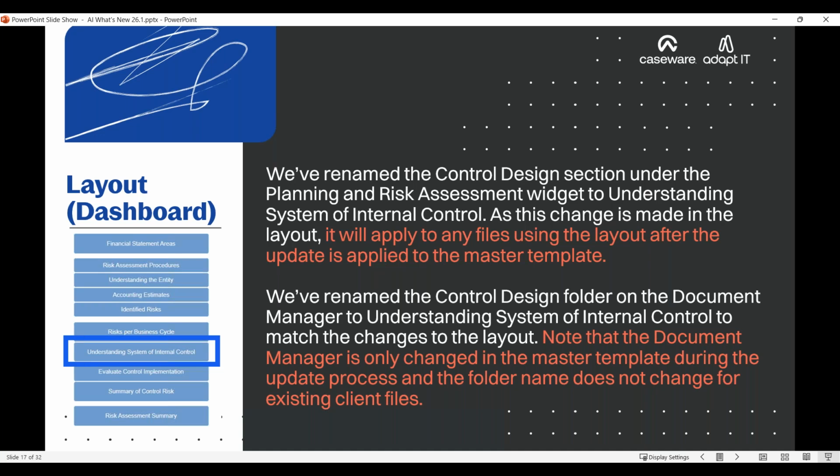So the layout will update the moment you install and open an engagement file, because it's only one layout, doesn't matter which version you're on. The document manager will only update when you actually update the engagement file through the update process. So don't be scared if you're now seeing the new wording after you've installed in all of the engagement files. Just make sure everyone is aware of that.